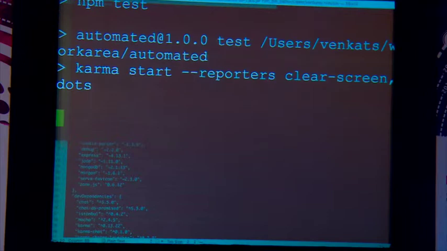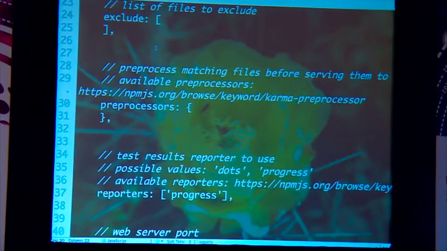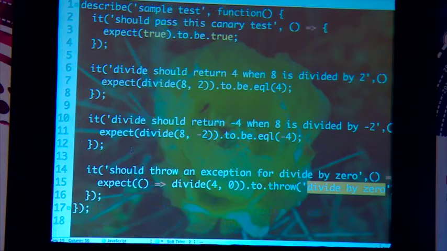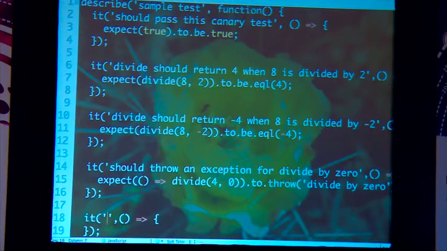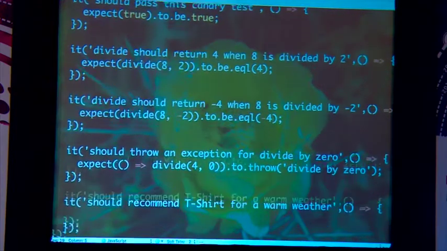So what am I going to do here? I'm going to write a little code, and this code is going to say, how should I dress up? So I'm going to call a t-shirt. So it should recommend a t-shirt for warm weather. So I'm going to ask for what kind of clothing I should wear.